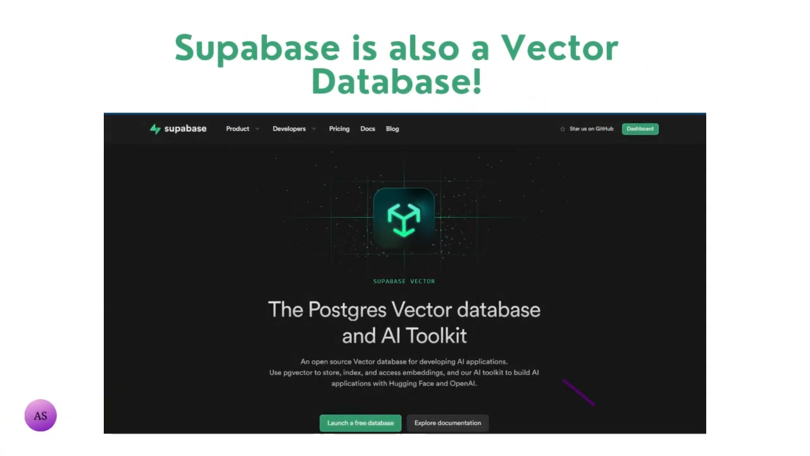In this video, the database that we are going to be using is Supabase, and this is also a vector database. As you can see from here, this is a Postgres vector database, and it also has a full AI toolkit, and this would allow us to make AI applications pretty efficiently. So we're going to be using this one.